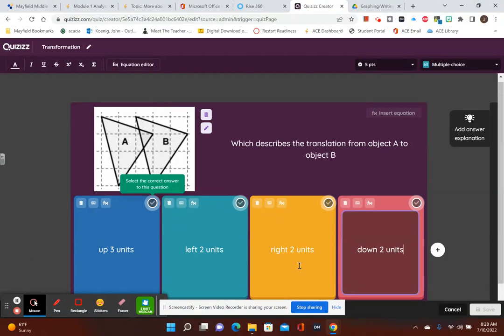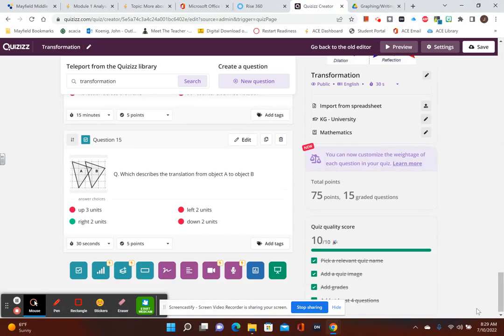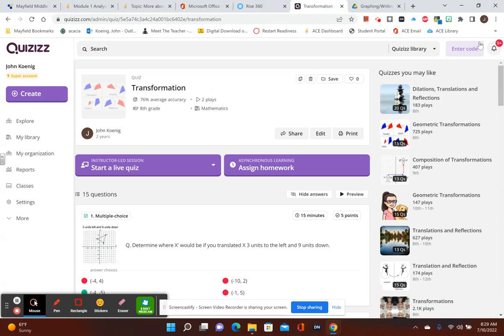All right, the correct answer, so it's going here to here, so it's moving 1, 2 spaces over. 1, 2 spaces over to the right. So I'm going to say 2 spaces to the right. All right, now that's my correct answer. Now I save. All right, so those are your two different options when you want to add in a question. You can teleport it, or you can just add in your own. All right, so I'm going to save now, get me back to the main page. All right, so here's my quiz.